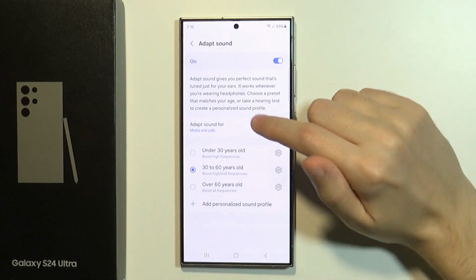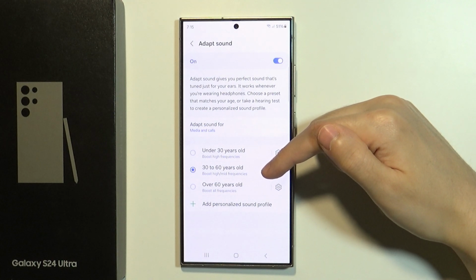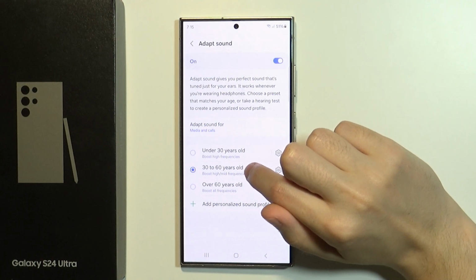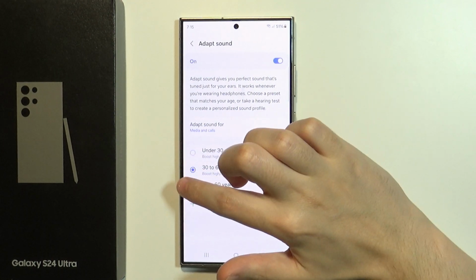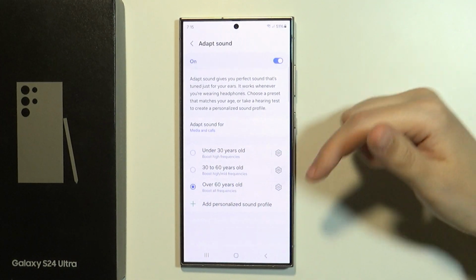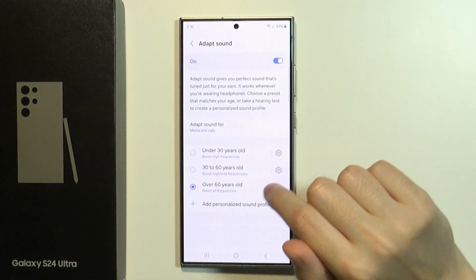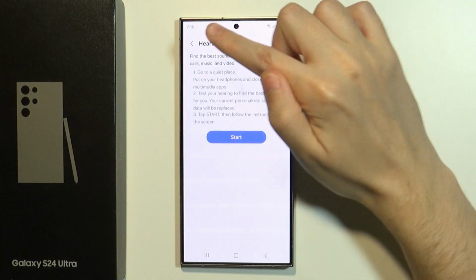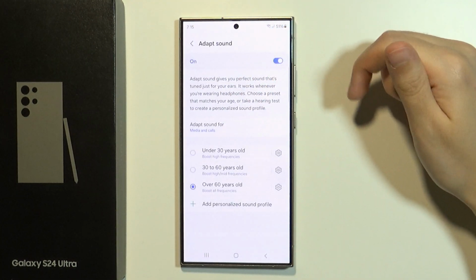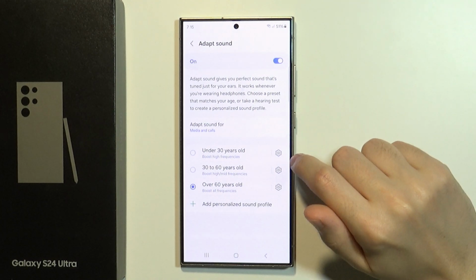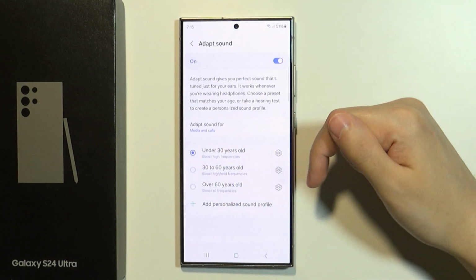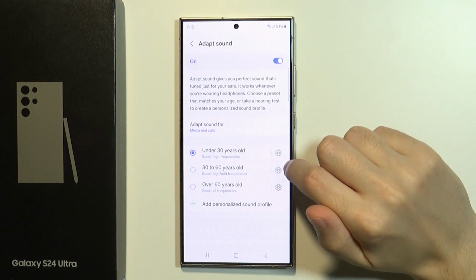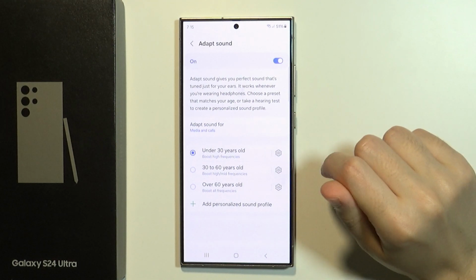If your age is between 30 to 60 years old, then it will boost high and mid frequencies. And if you are over 60 years old, you can boost all frequencies. You can also add personalized sound profile, where you will conduct a hearing test, and then you will create your own profile. In addition to that, these profiles that are already made on the right side, they have this gear icon, which is supposed to be settings.